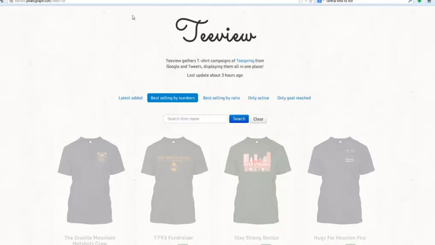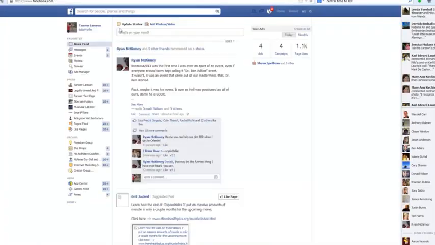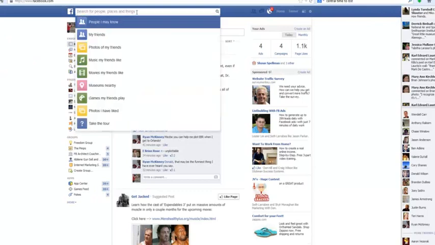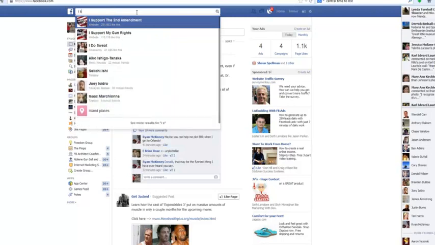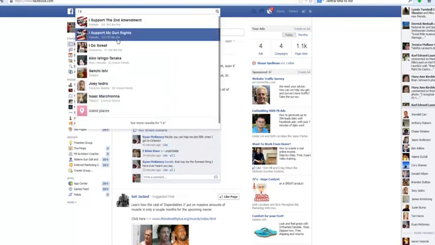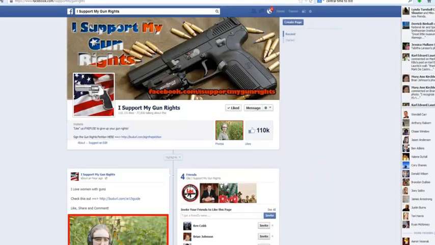Now, what about competitor research? Okay? Well, or snooping for your competitors, right? So let's go to Facebook. You could search for some competitors. So let's go with a competitor page, right? So I'm in the gun niche, but this is not one of my pages. Okay?